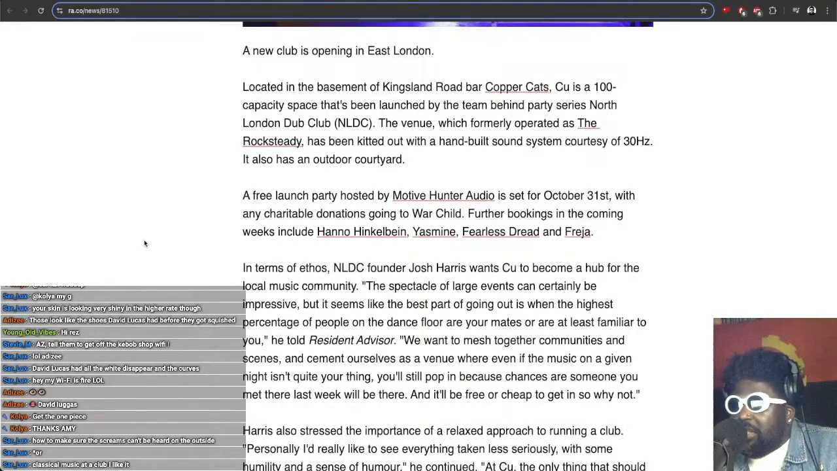So I wonder what the vibe is. Is it always dubby? Is that the vibe that they're going for? Is it going to be like reggae type of vibes and shit? In terms of the ethos, NLDC founder Josh Harris wants Coup to be the hub for the local music community.